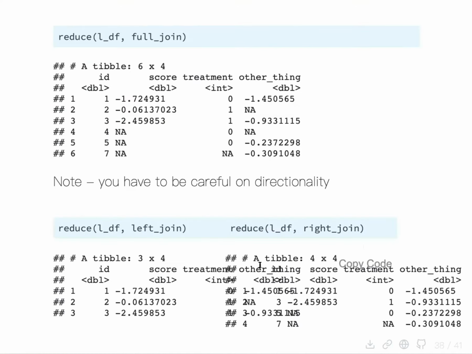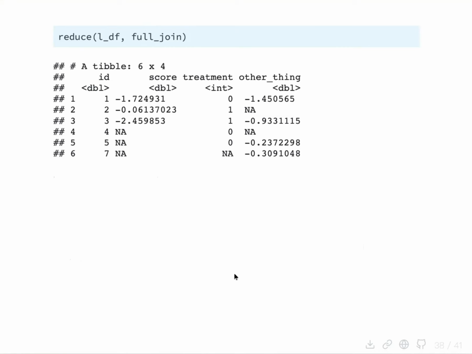Okay, so directionality matters. If you want to be really careful, you could do a full join like this. That'll keep everything. Sometimes, though, that becomes really unruly, so just be careful.